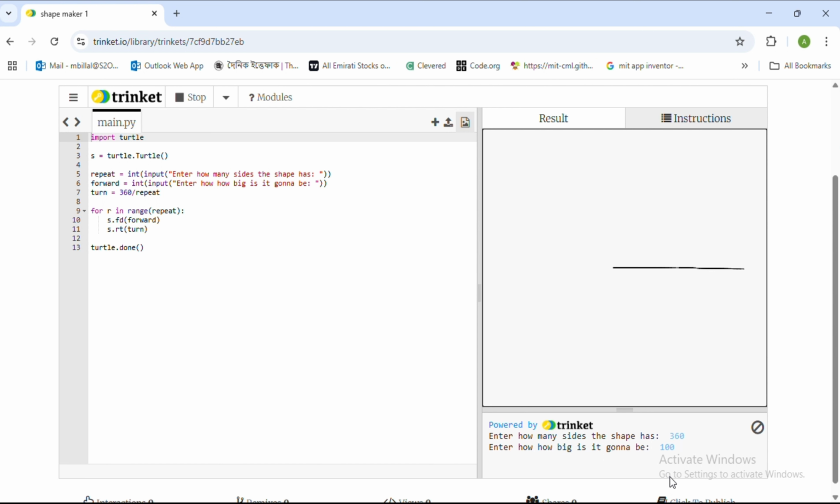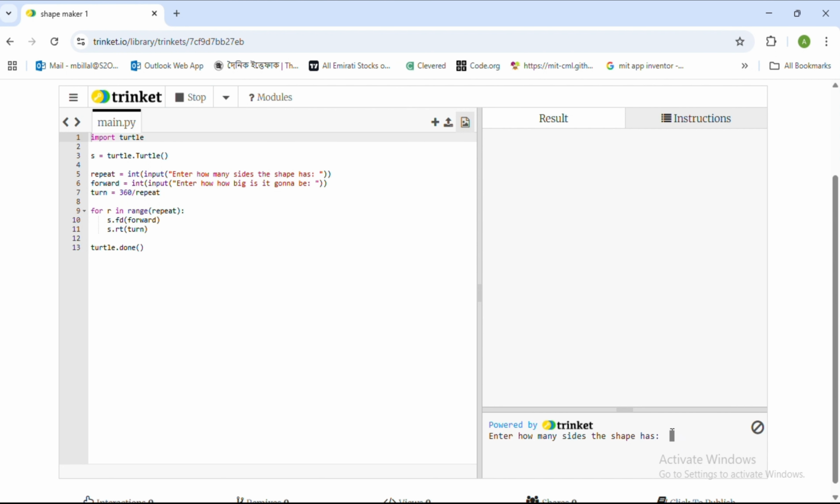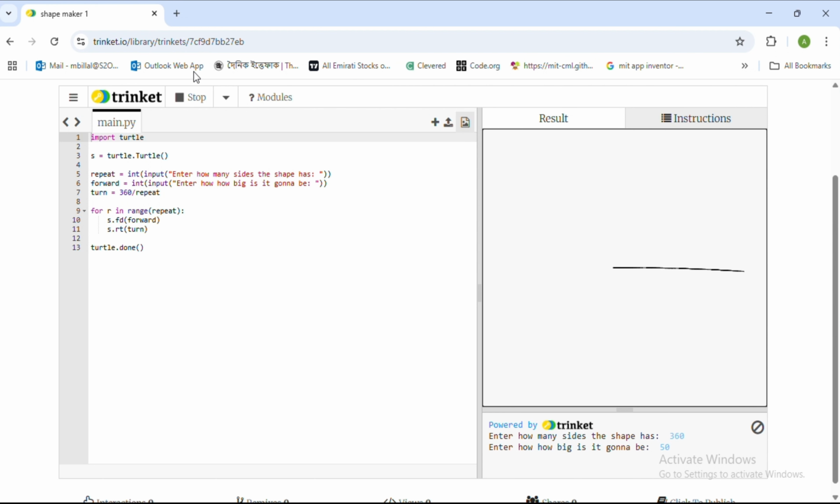This circle is too big. I'll put the shape as 360, so this is the angle of the circle. What's the angle of the shape? Imagine if I want to make a square, then the angle will be calculated. How big is it going to be? It's going to be as big as 50. Let me enter 50, and that's too big.